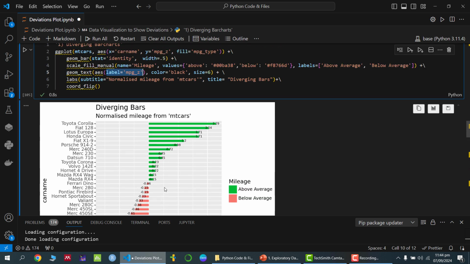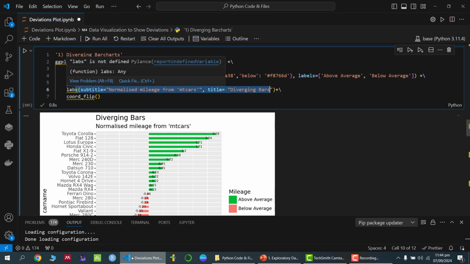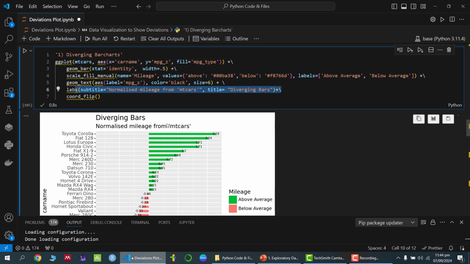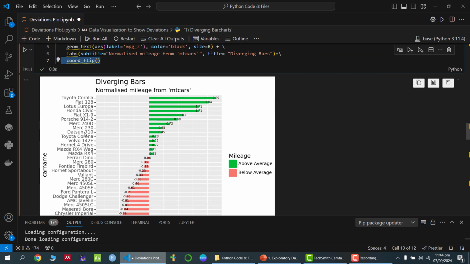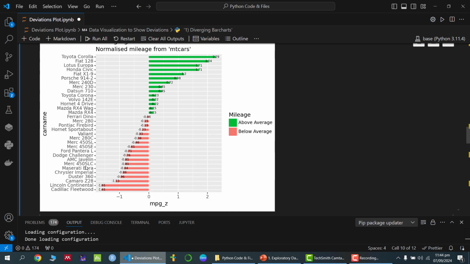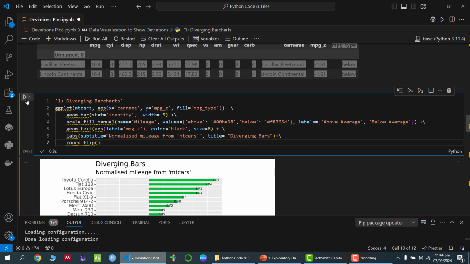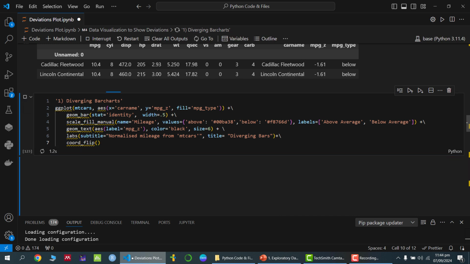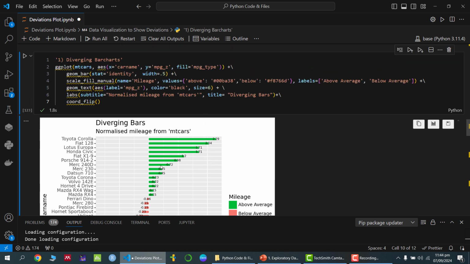This is z we are labeling, and the color it should be black, and the size, and then again labeling the subtitle and the main title. Okay, the coordinate flip, which means if we are not using it, the x-axis, basically the car name, is going to appear over here. So I am saying flip it. Once we flip it, now we can see that we have this bar chart. So that is this one, right?